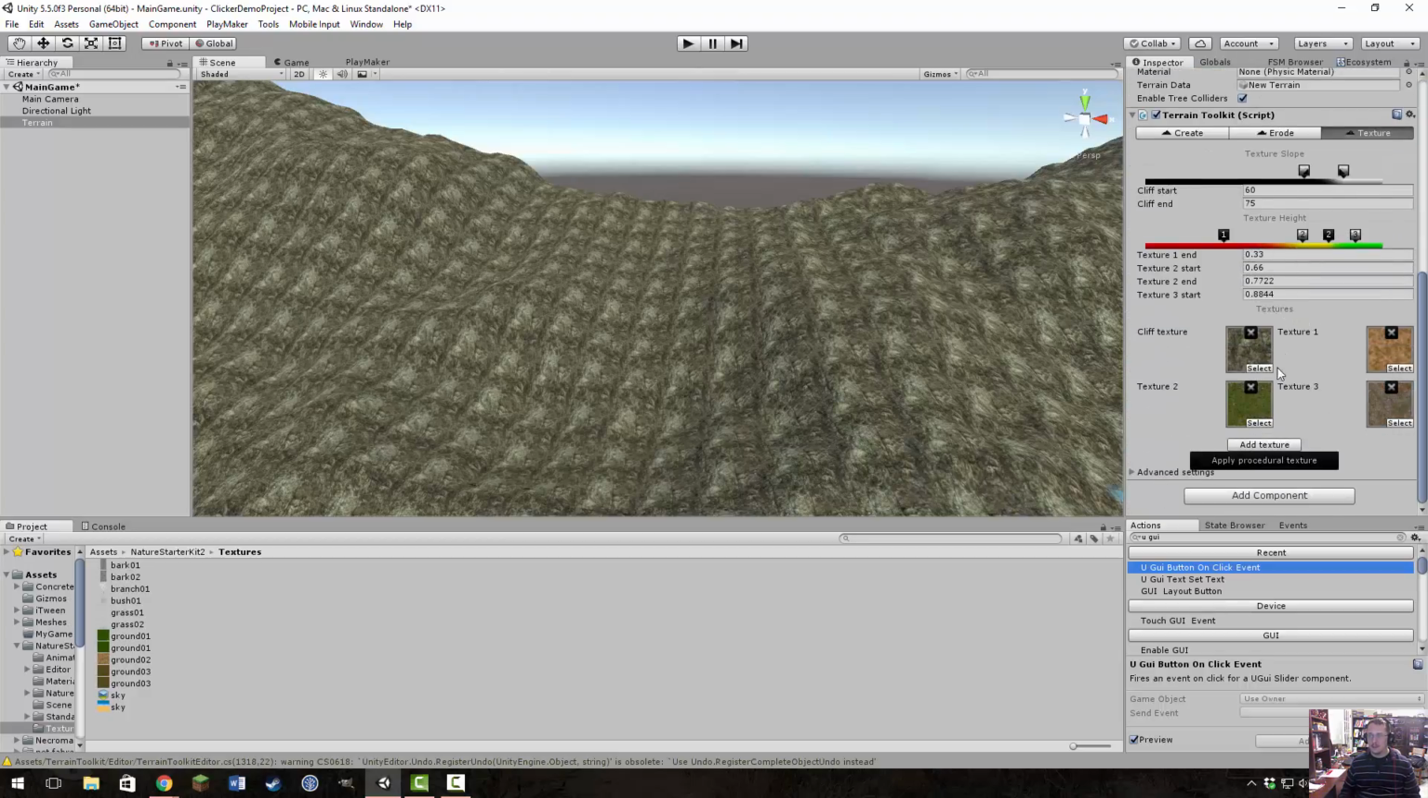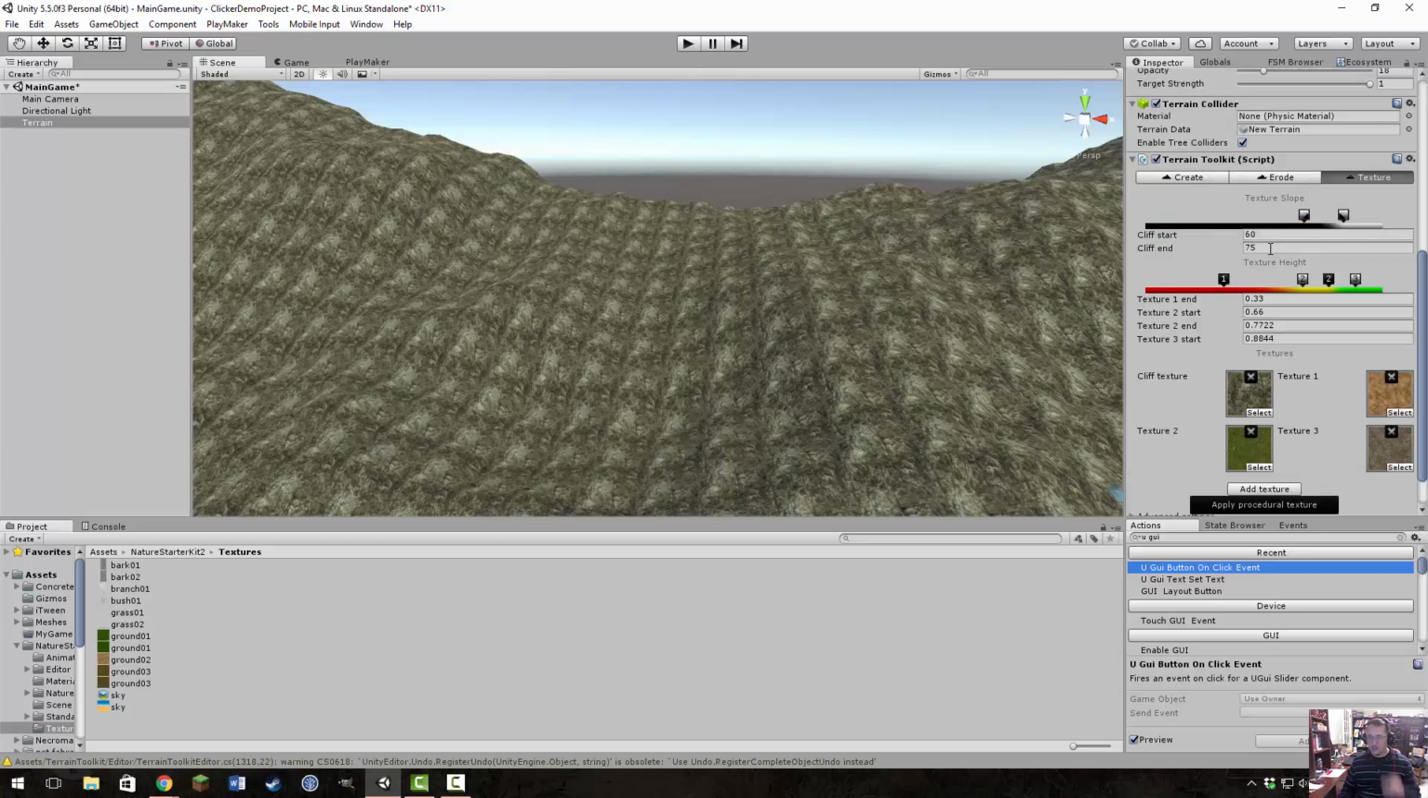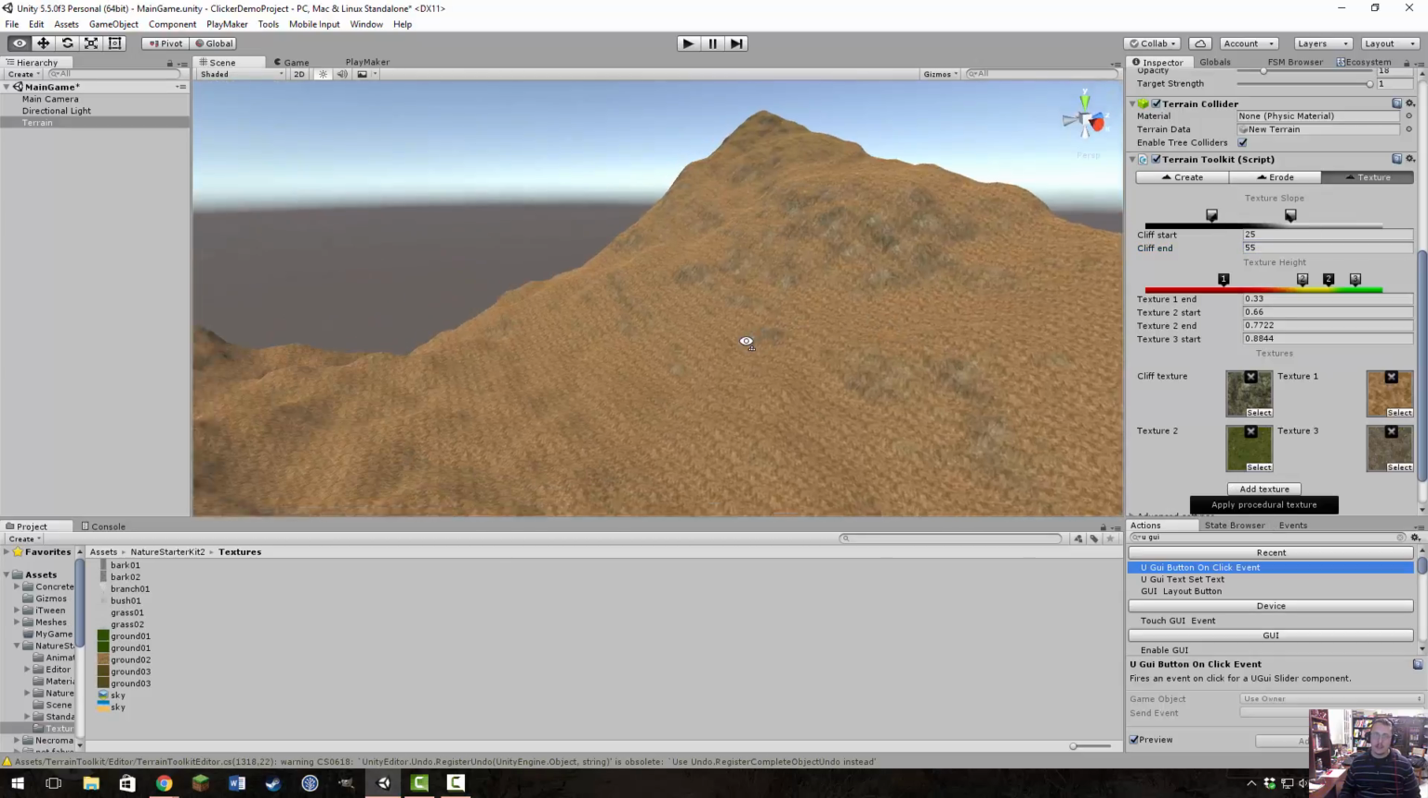Alright, so applying procedural textures with the Terrain Toolkit. I've got an entire video on using this thing, so this is just going to be brief. Cliff start is the angle at which you start blending in the cliff material. Cliff end is the angle at which the cliff material is fully opaque, full alpha value. So I'm going to start with 25, end at 55, have a little bit of a blur across there, and apply.